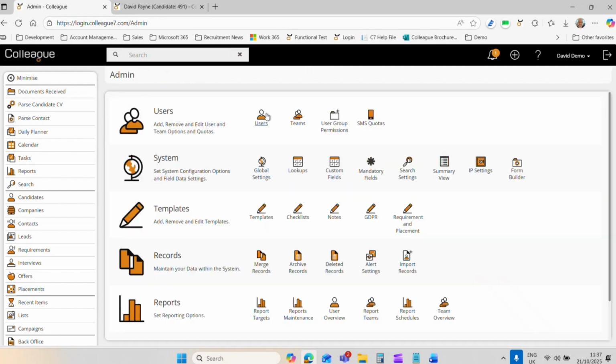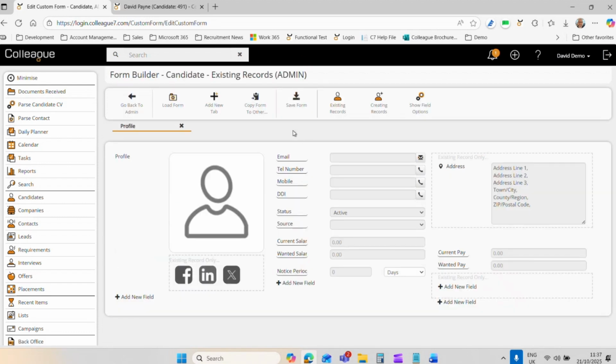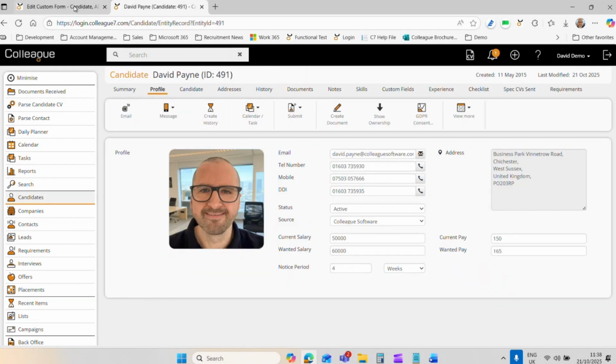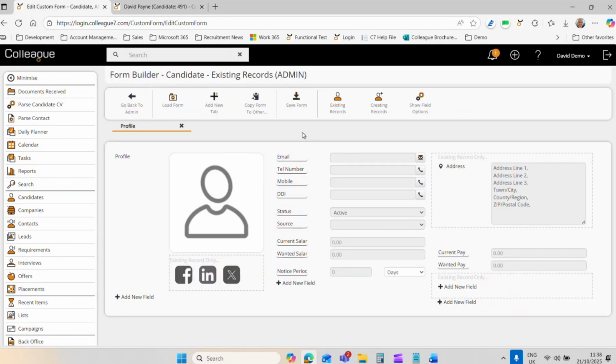And if that's set to full access, what you'll find is on the system row, this option here called Form Builder. So you'll be able to click on Form Builder, and what it will do by default is load the custom forms that are available against your user group. So in this case, the custom form that I've set up on the candidate record is the first form that it's showing there when I land on that custom form.